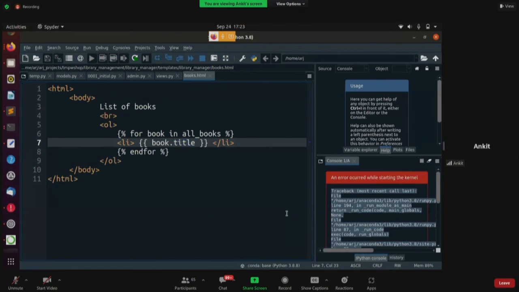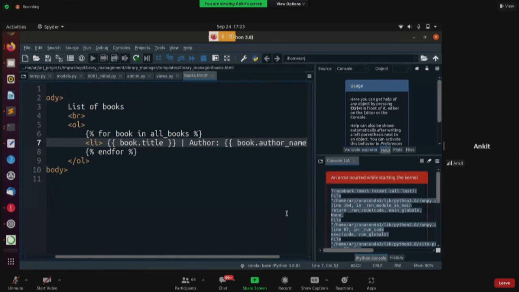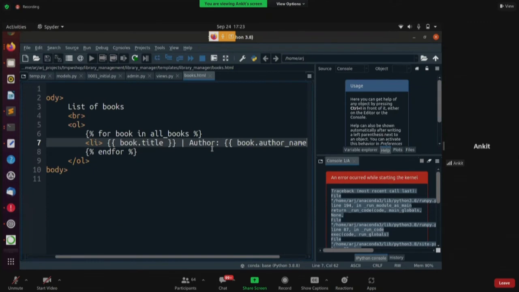Similarly, you can do all kinds of interesting stuff. So you can pipe and just basically have some fancy text. And now I also want to know the author. So now I have book.author.name, right? And I save this, and this renders here. This is very fast, because it is just doing HTML rendering, and this is a very simple HTML page. Complex HTML pages would need some time and not be so quick, but this is what you can do.